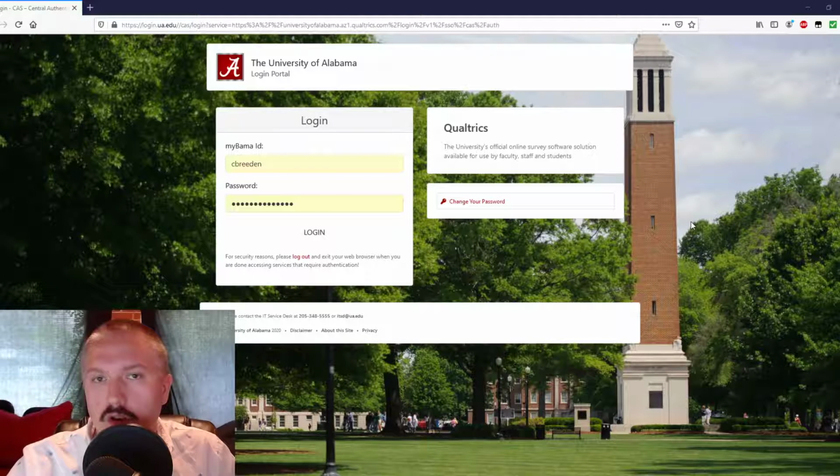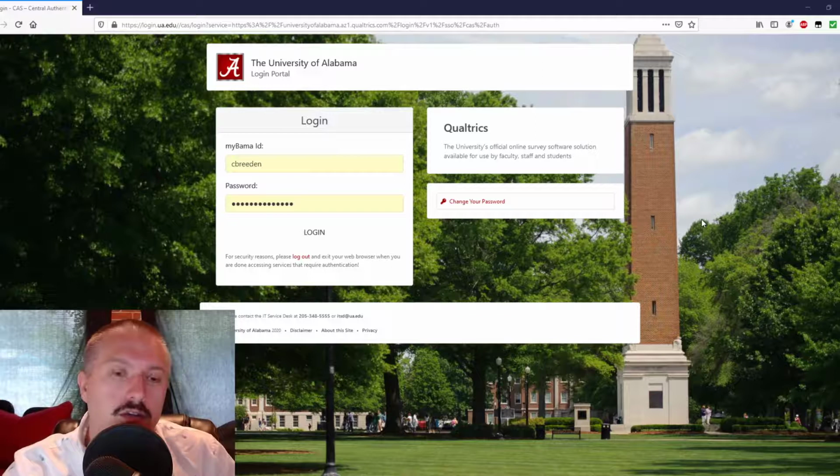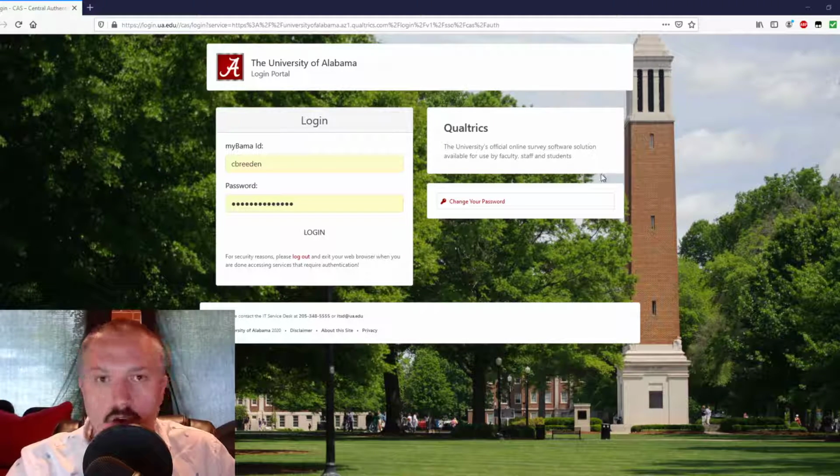So the first thing we're going to do: presumably when you get here at UA, you won't have a Qualtrics account active. So you're going to need to activate your Qualtrics account, and you'll do that by emailing the Office of Information Technologies for the College of Arts and Sciences.